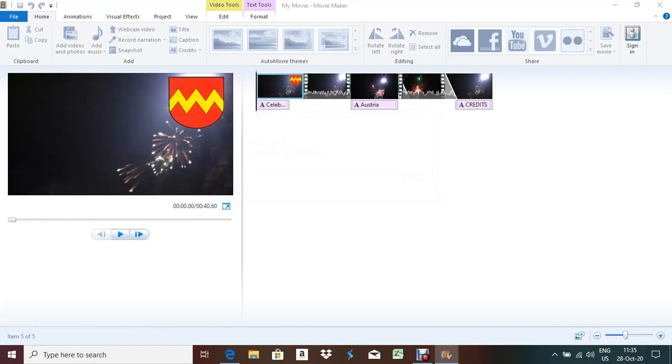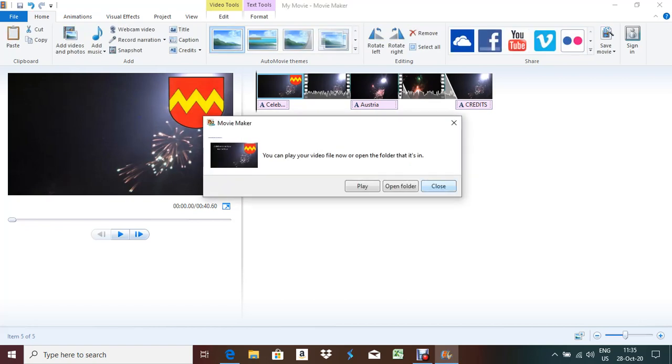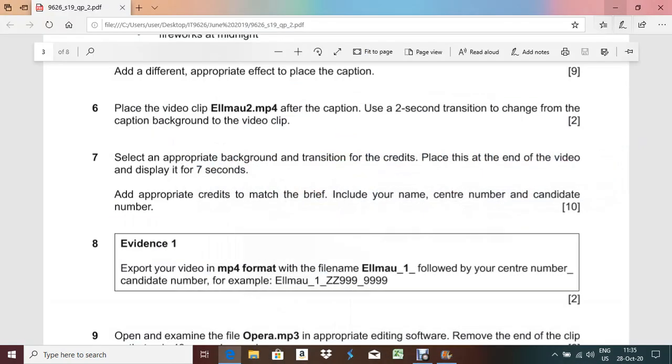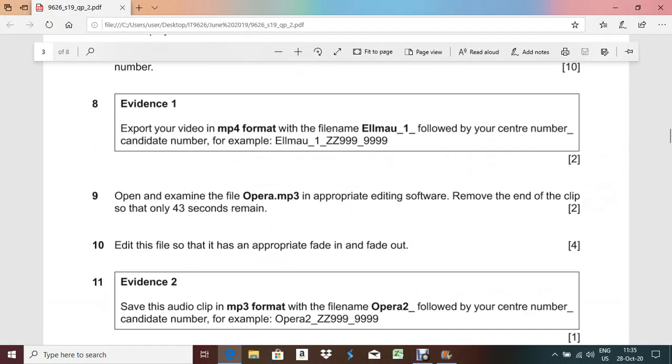Okay, now minimize this one, close it, minimize this one. Now go for the next question. Open and examine the opera.mp3. That means audio editing is started from here. In appropriate editing software, remove the end of the clip so that 43 seconds remain.